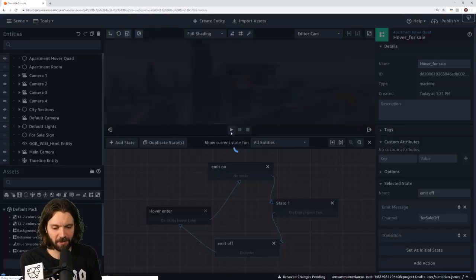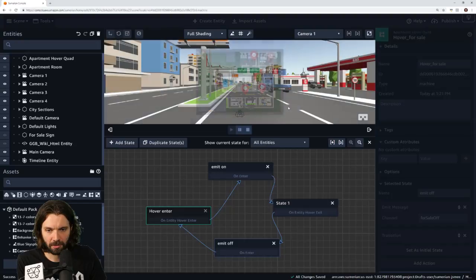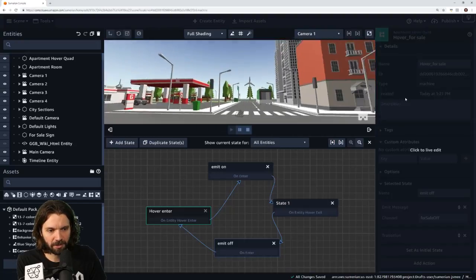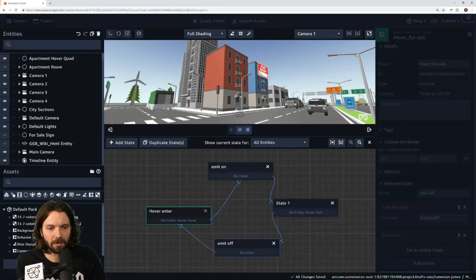Okay, let's just see if the state machine works. First of all, let's go over here. It's not seeming to work on here.